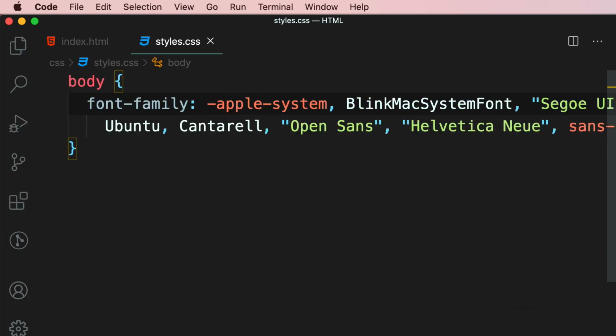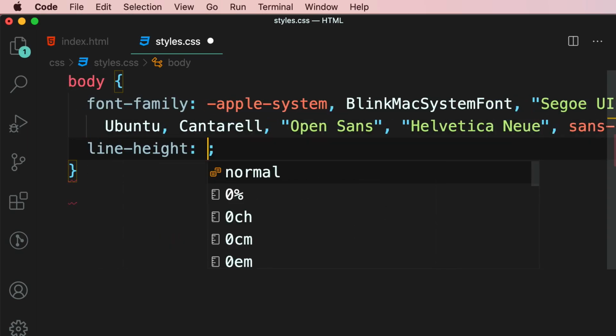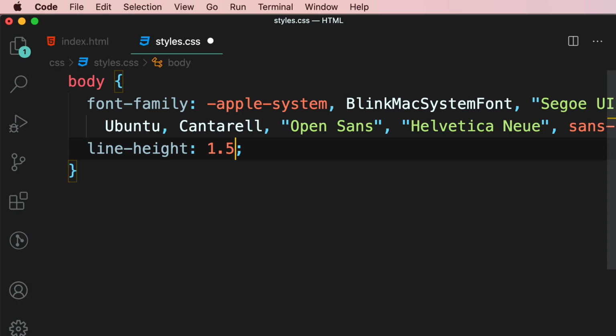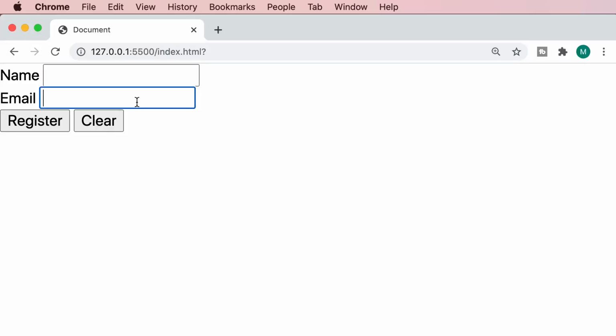Now, if you're not using VS Code and you don't get this auto completion in your editor, just Google CSS system font stack. There are plenty of websites where you can find this long sequence of fonts, okay? I'm also going to set line height to 1.5, so our lines are more readable. Now with a simple change, our form already looks a little bit better.